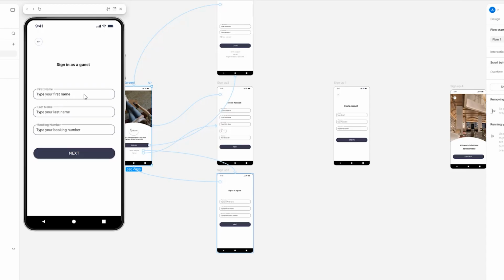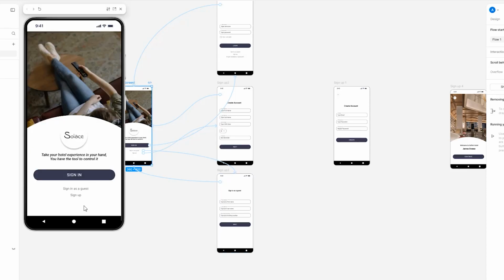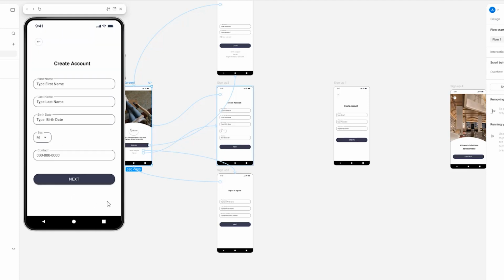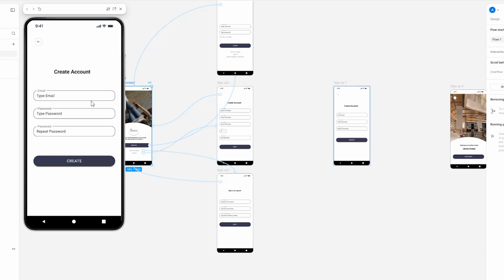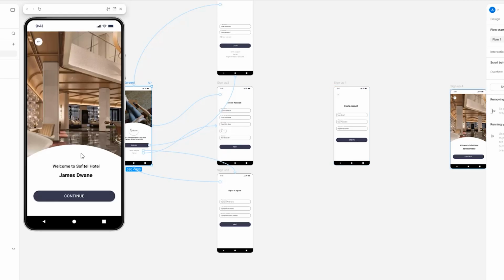In this case, he will just have to enter his first name, last name, and his booking number. If he's a first-time user and he wants to create an account, he will have to sign up, enter his first name, last name, date of birth, and contact information, create the account, and then he'll be able to log in.